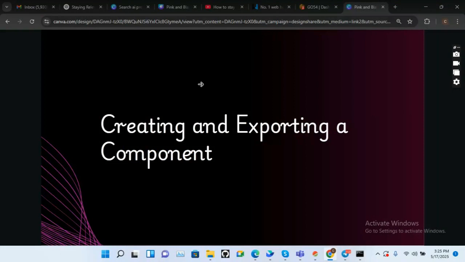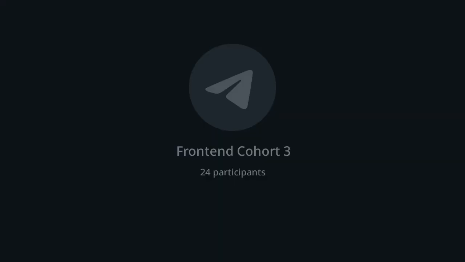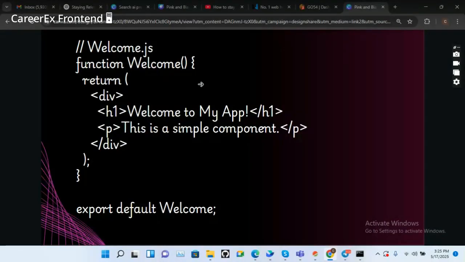Now, how do you create and export a component? How do you create and export these functions? We do that through the use of this in front of you. The reason why I had to do this now in plain is because most persons are confused. So I have to demonstrate this in detail.